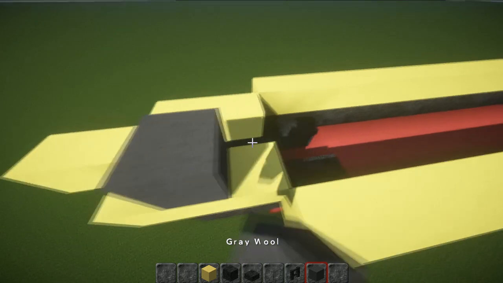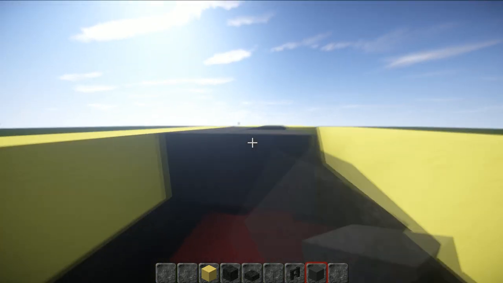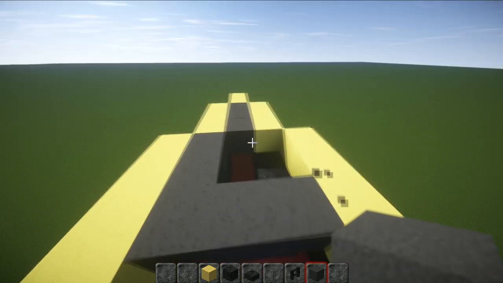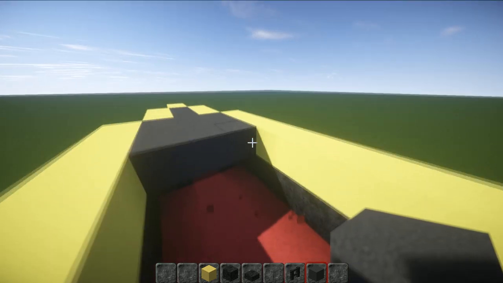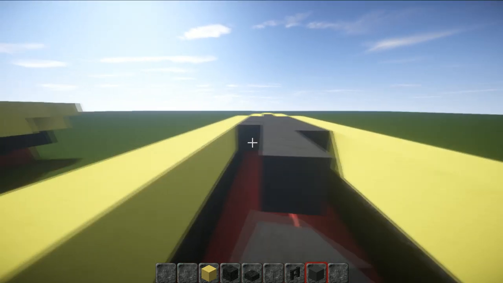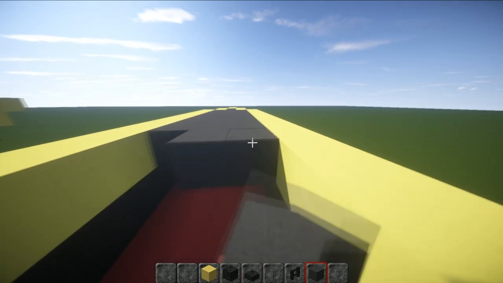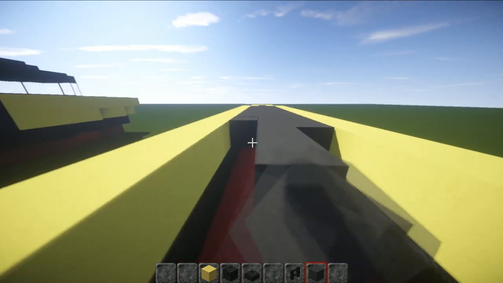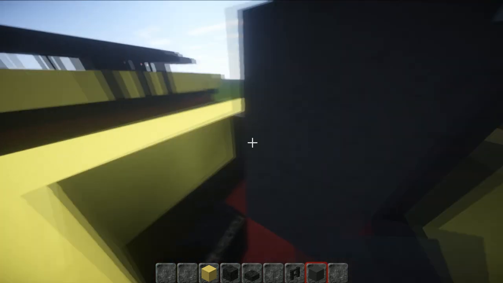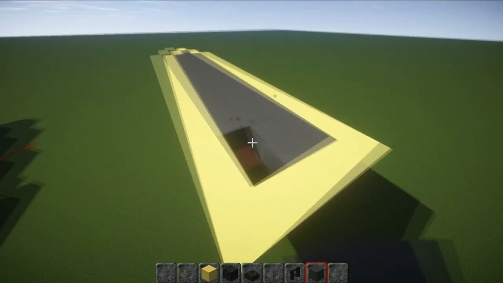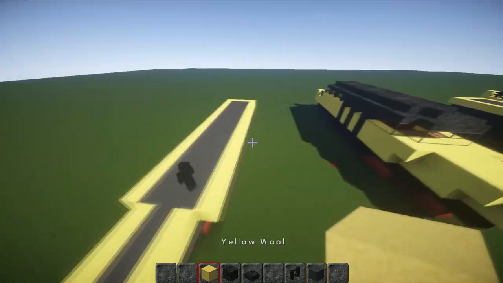Grab your grey wool, and we're just going to fill this in. This is where your deck is, so the bit underneath it is completely useless, really. You've only got a one-block gap. I haven't figured out anything you can really do with it, but if we fill this all in, and there we go, get all of that part like that, that'll give us a floor.